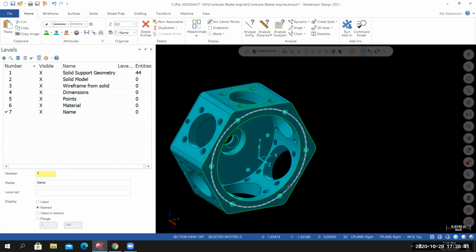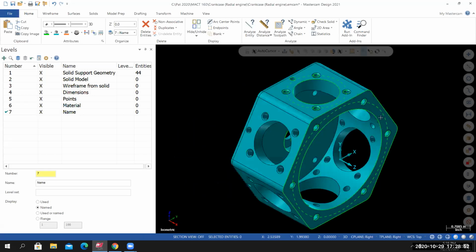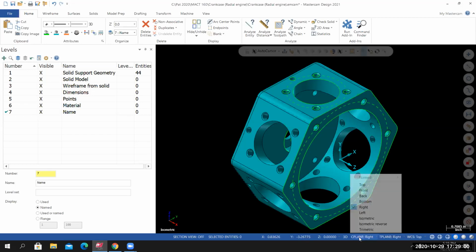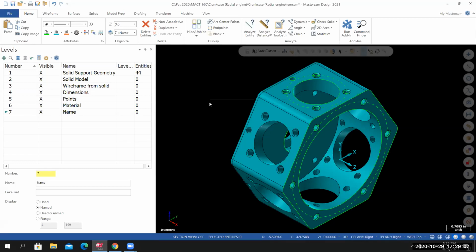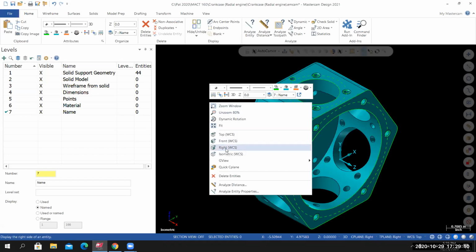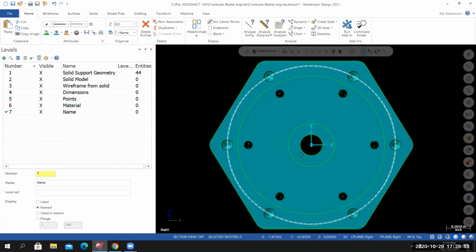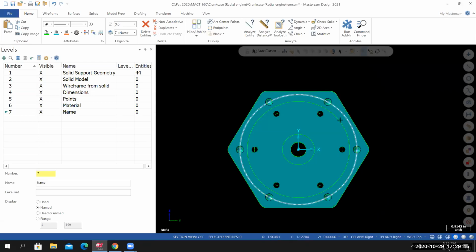So I want to start by dimensioning the geometry on the front face. And if I look at it from the default isometric view, I'll have to change my construction plane to the right side. I'll go to C plane, and you can see it's already set to right, but if it wasn't, I'll just select right, make that the active construction plane. If I look at it from the right side view, I can apply dimensions to this geometry.